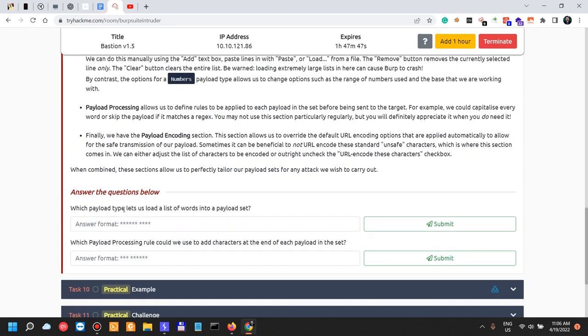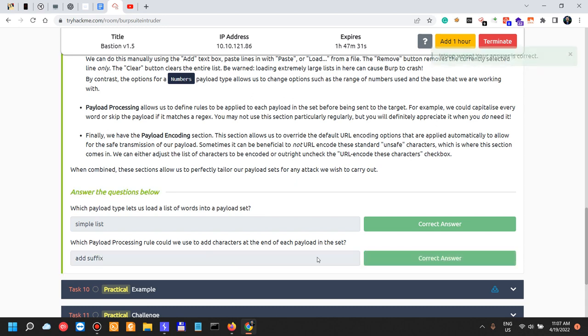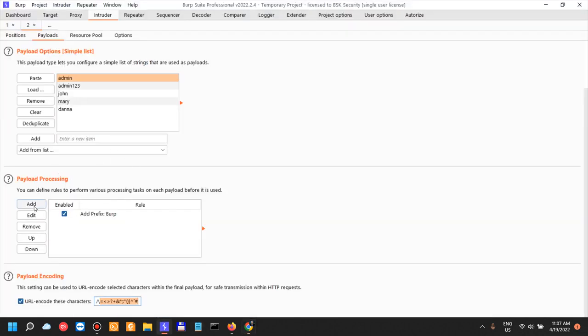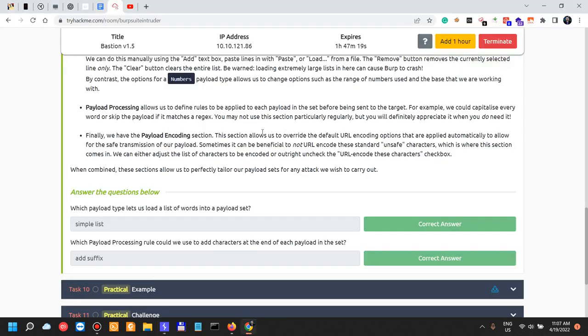Which payload type lets us load a list of words into a payload set? A simple list. Which payload processing rule could we use to add characters at the end of each payload in the set? So add suffix. If we look back at payload processing, we do have the add suffix option, which is going to add whatever we want at the end of each payload.